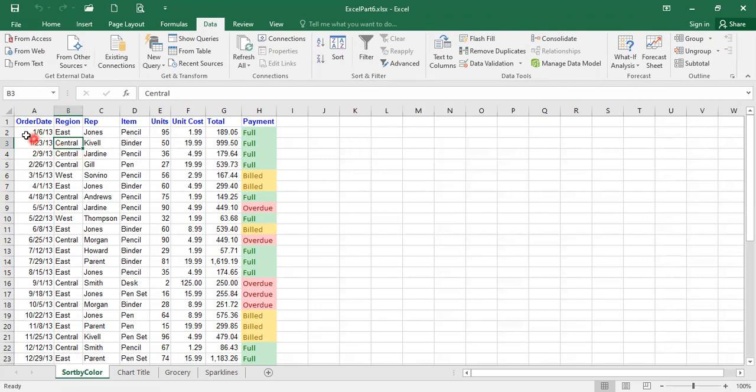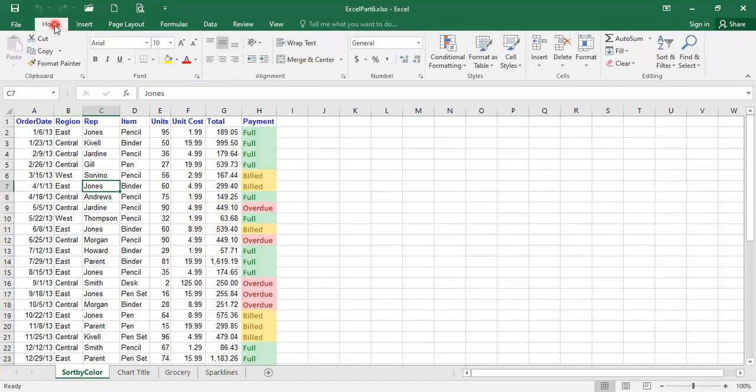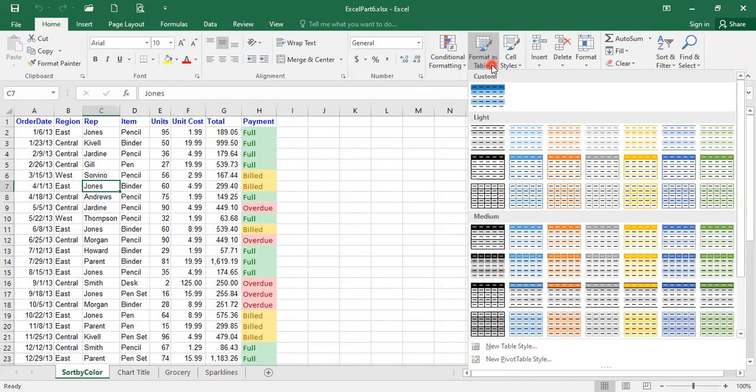Instead of doing that, if you apply the table format to your data, the table filtering will come automatically for you. If you want to format your data as a table, you click anywhere on your worksheet, and from the Home tab, you click the Format as Table command. I'm going to click the drop-down arrow, and then you can use any design you want from here. So let's say I want to use this design, so I'm going to click on that.